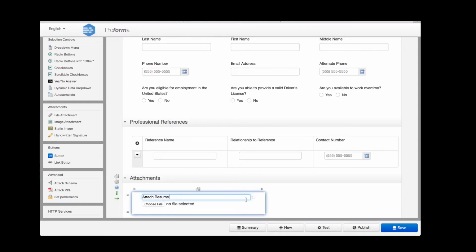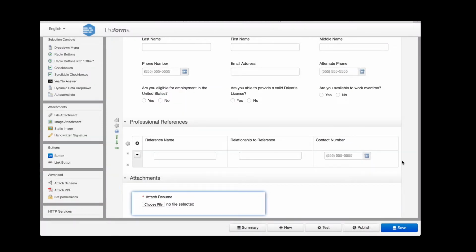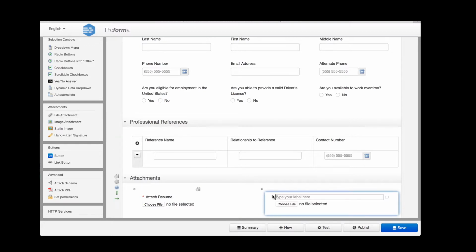All right. And I'm going to go into the settings. I'm going to say that it is required so that they have to attach at least a file. And then I'm going to do the same thing over here for file attachment. Attach driver's license.